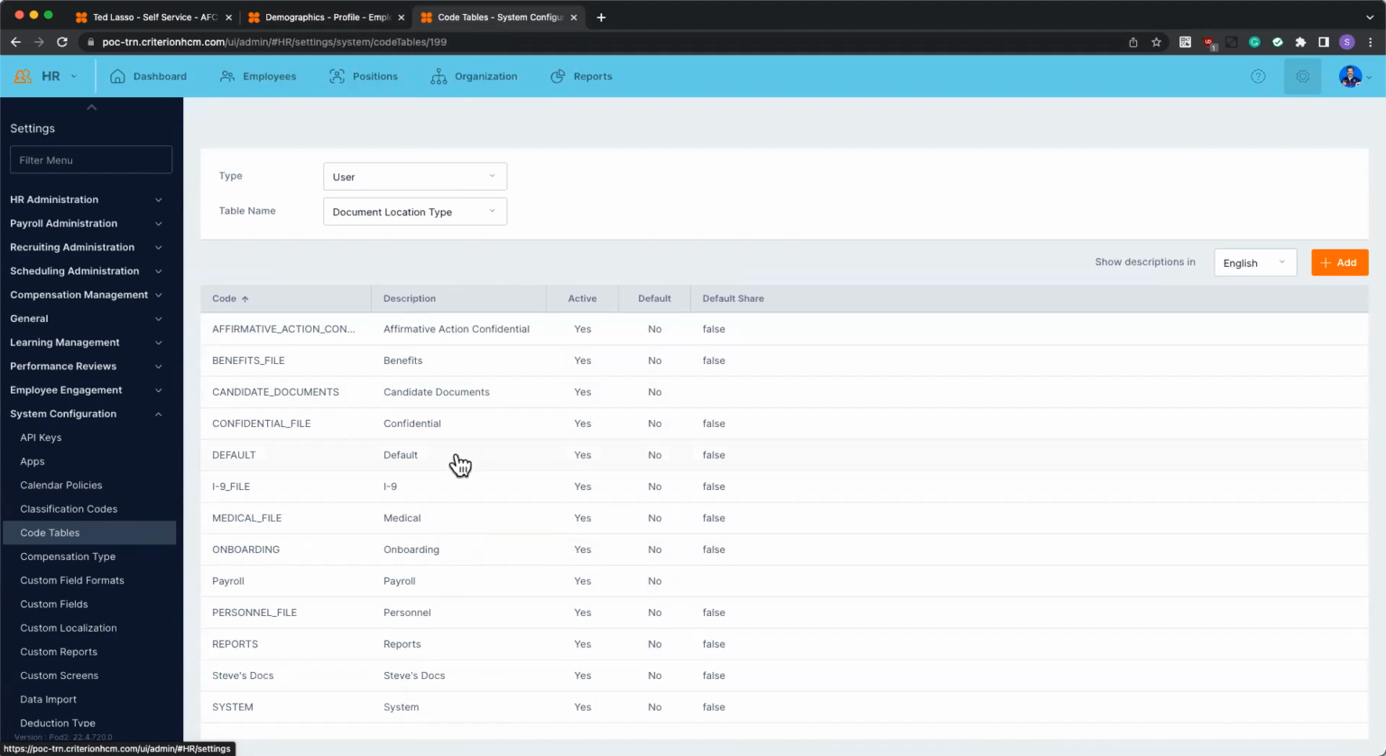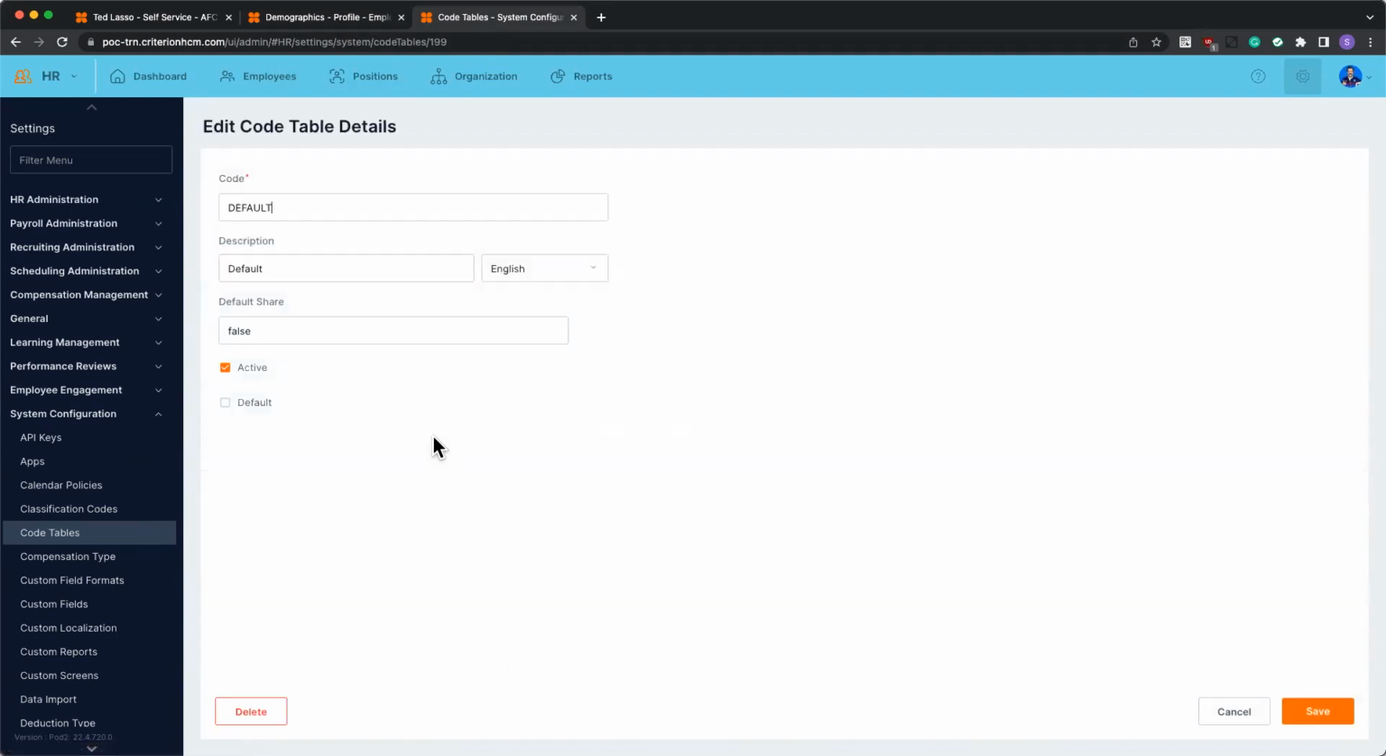So you'll see defaults as an example is right here. Now you can choose which folder is your default. You may not have a folder called default. I happen to have one. So I'm going to go ahead and make that one my default one.